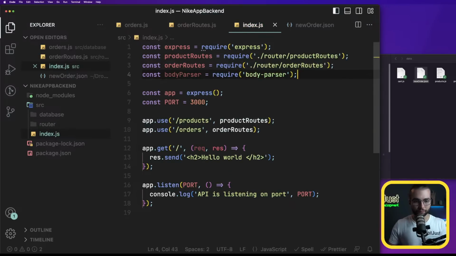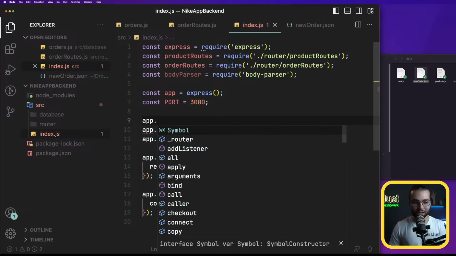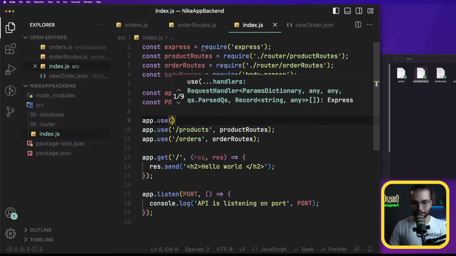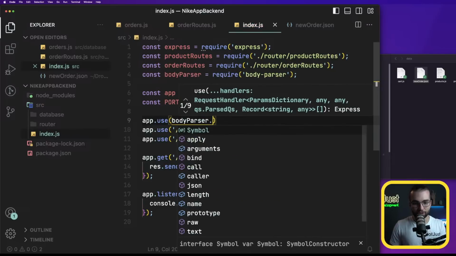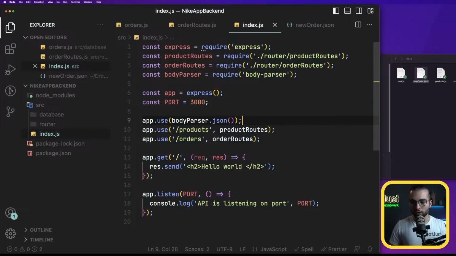And what we have to do is, before our routes here, in a similar way, we need to add the body parser. app.use bodyParser.json, and we need to call this.